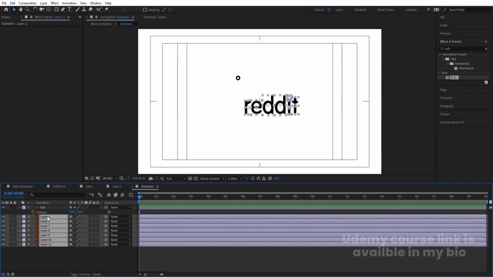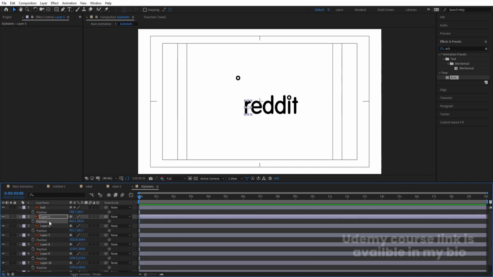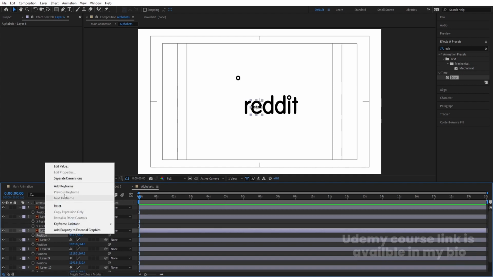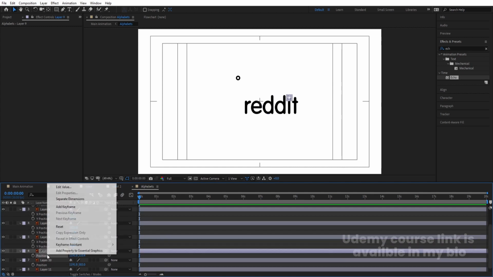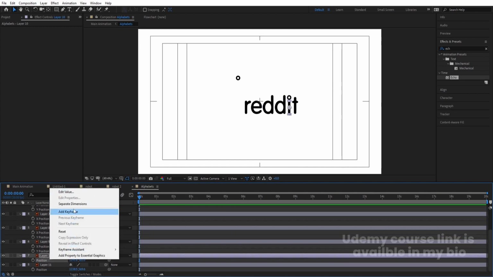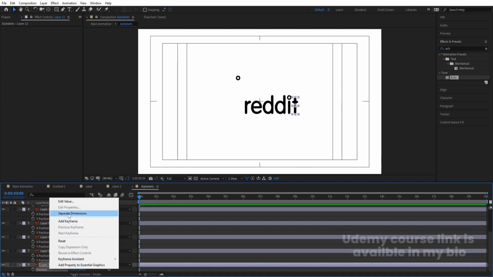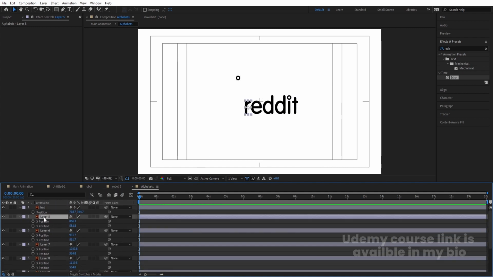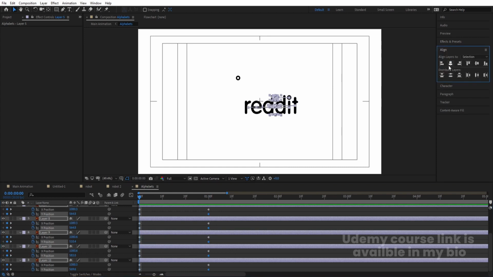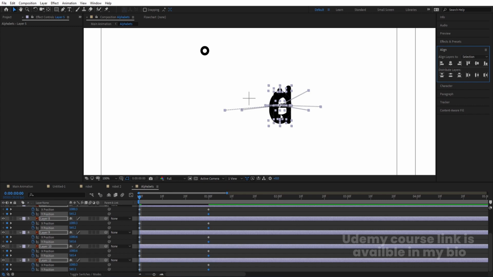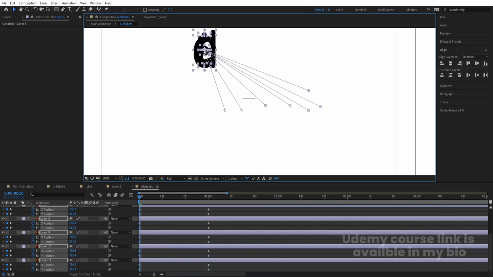So let's go inside this. Now I'm going to select all of them and press P for position and simply right click and choose separate dimension. Okay, like this. And simply select all of them, create one keyframe at X and one keyframe at Y. Then go to around 1 second, again create one keyframe at X and one keyframe at Y. Go to the start, go to the align tab, align it horizontally and then align it vertically, and let's move this over here like this.